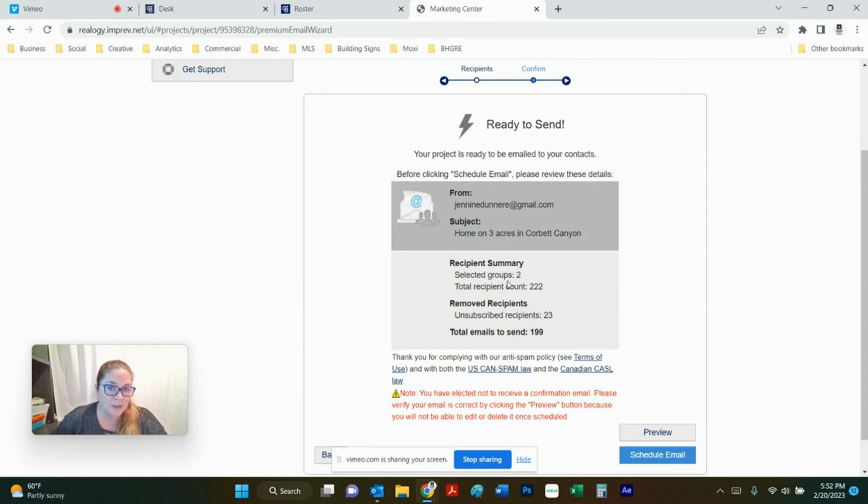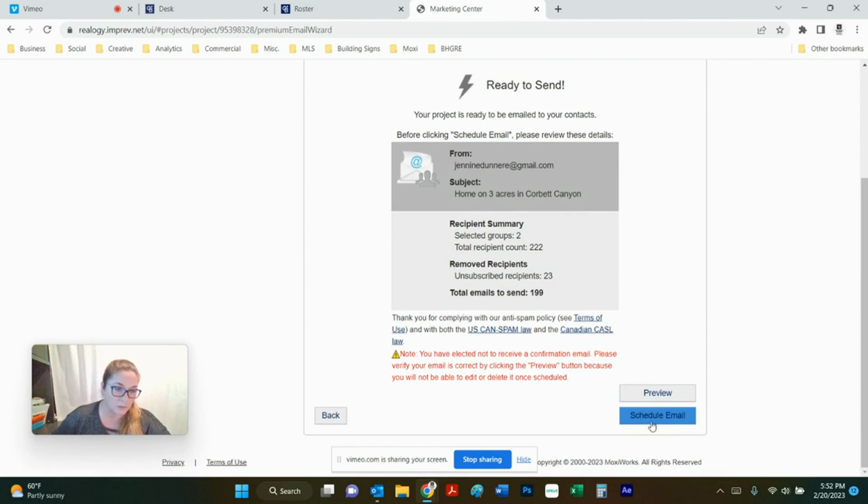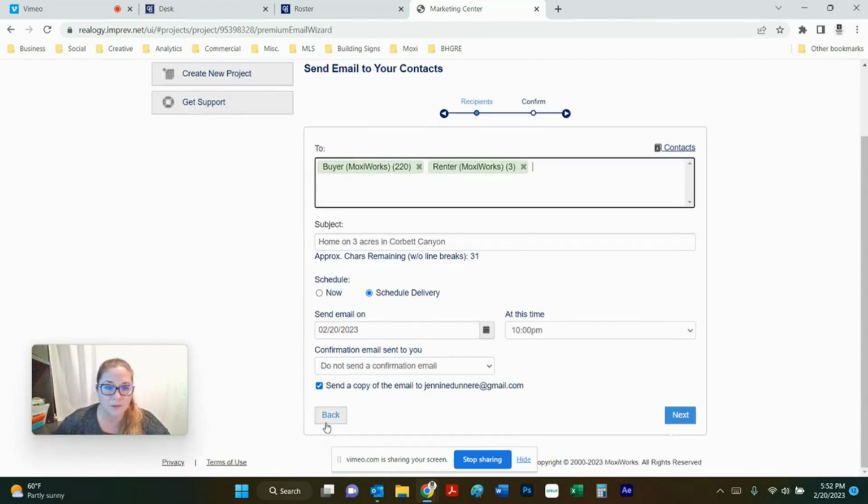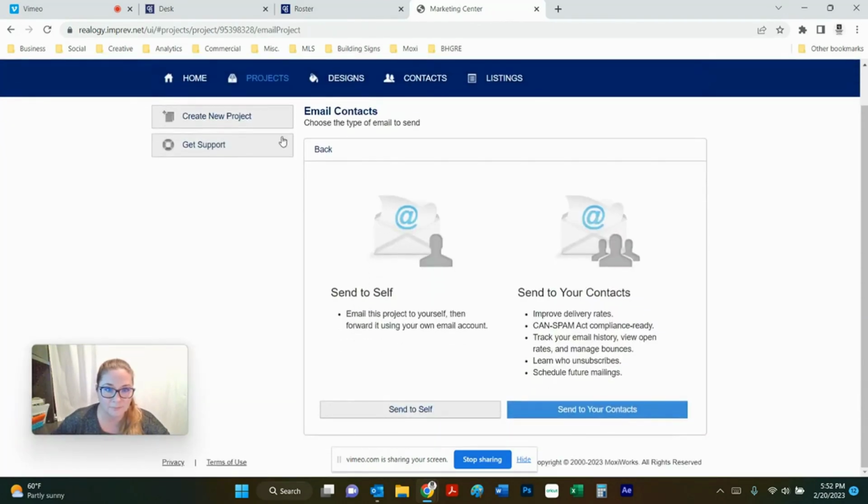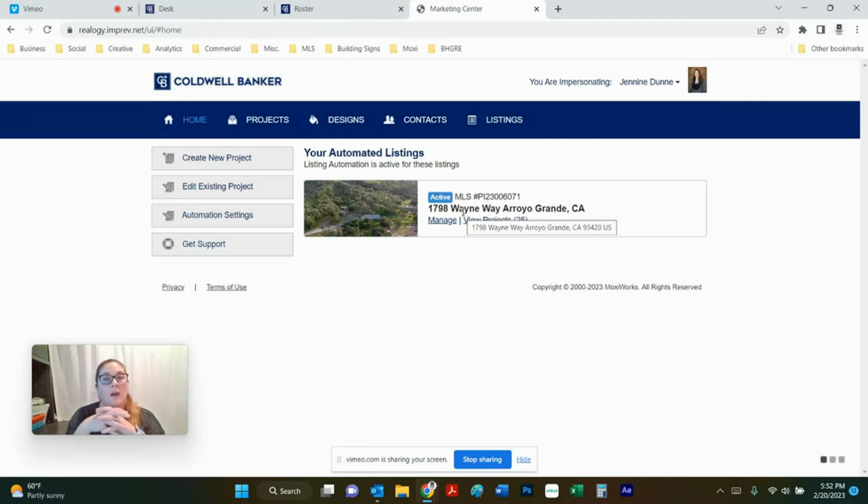Of those people that she has in those groups, 23 have hit the unsubscribe button in the email, so they didn't want to receive any more emails. So we'll go into that a little bit later. But when we're happy, we're going to go ahead and hit schedule email, or we're going to hit send, and it will automatically go through and send to all your contacts. I'm going to back out of here because, of course, we don't actually want to send this one. So that is how you send an ePostcard to your selected groups from your Moxi Engage.